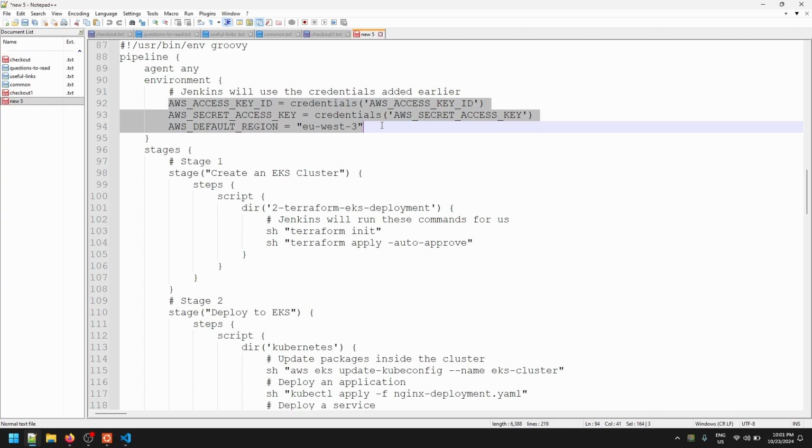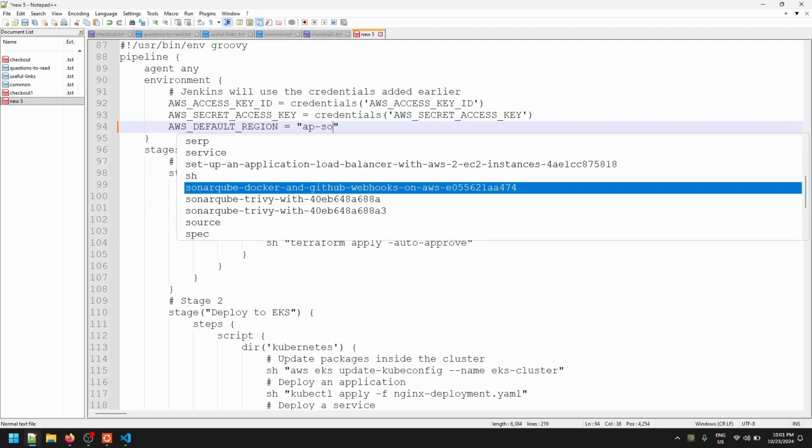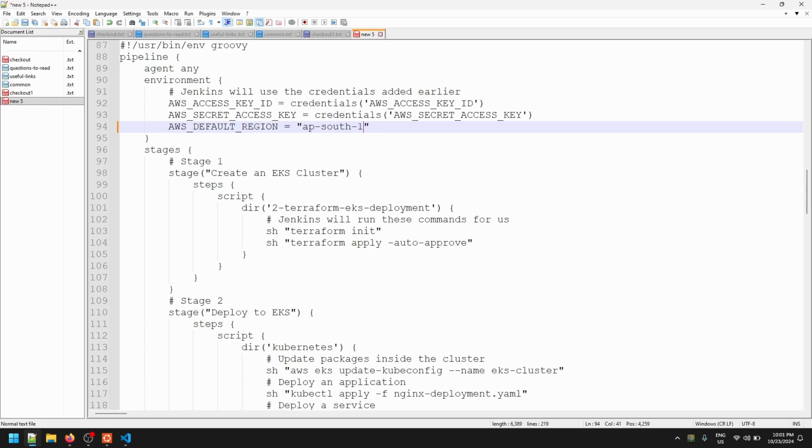We need three credentials. First of all, I just need to change my default region, which is AP South 1 for me, closest to me. The access key will be required to connect with our AWS account, and the secret access key to basically get authenticated.